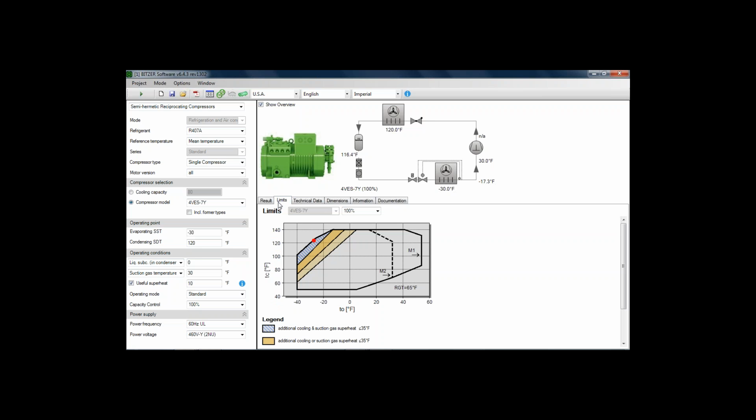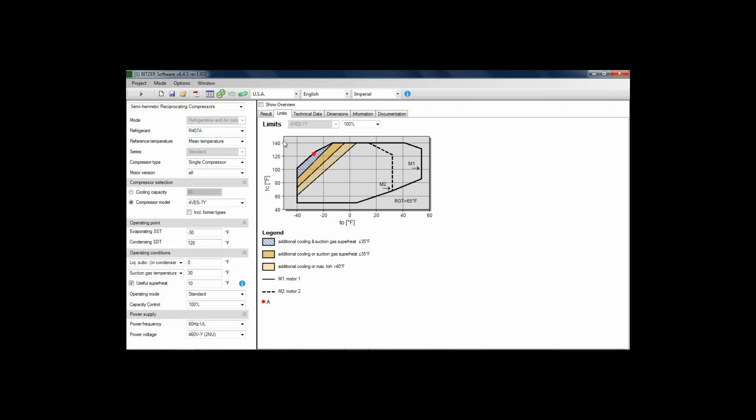Looking back at the limits tab, we have a different operating window for the standard mode, and we have a legend towards the bottom of the screen. This is cut off right now. Instead of scrolling down, I can get rid of this show overview checkbox at the top and have a more full view of my application window. You'll also notice that at the top we have a drop down to select different windows for different capacity control percentages, 50% or the virtually stepless between 10 and 49%. We made the selection for 100%, so I'm going to leave it here.